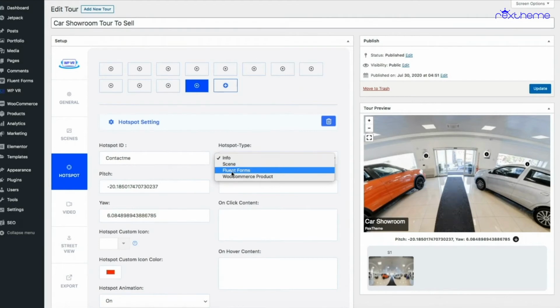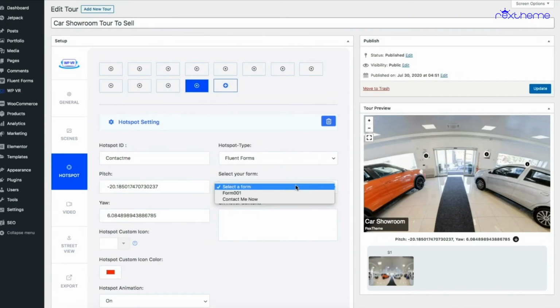As you see, once you select that, you'll have the option to select your form and add an on-hover content. Once you click on select your form, this will give you a list of all the forms you created on Fluent Forms. So this is the one I showed you I created for this tour. I'll just choose this one, and I can write an on-hover content as contact me now.